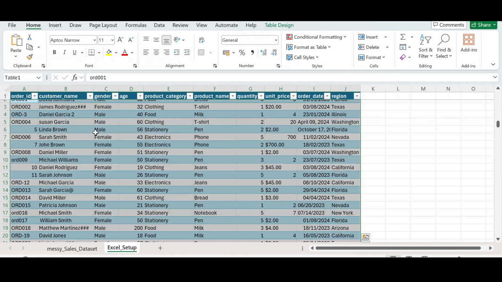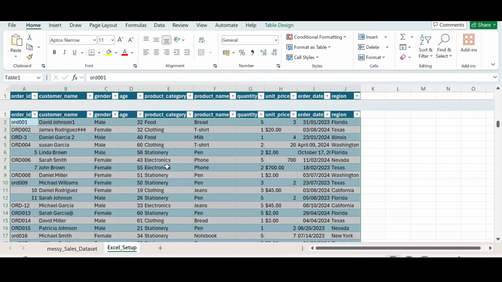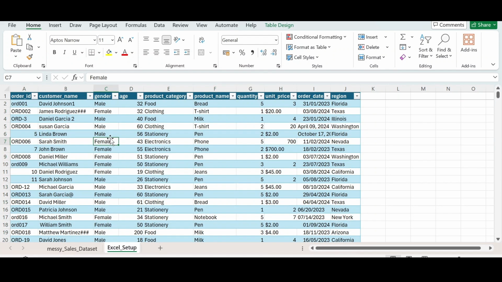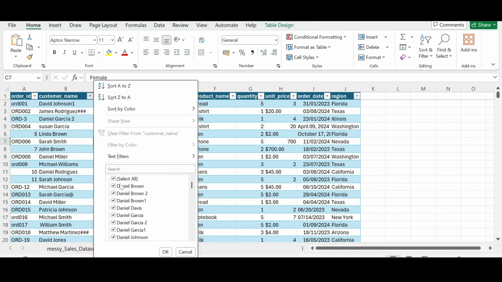The third method, which is ideal when checking special characters, numbers in text, different capitalization, and different spellings, is to use the filter drop-down next to each column. For instance, when you come to customer name and click the filter drop-down, you can see we have names such as Daniel Brown, Daniel Brown 2, Daniel Brown 1. These three names should represent one customer. However, they appear to represent three customers because there's presence of numbers in text such as 2 and 1.